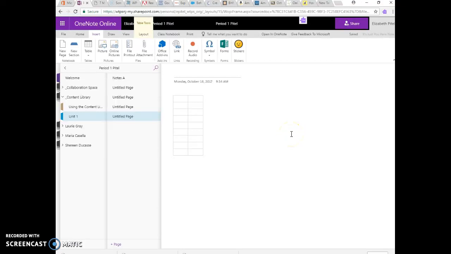All right, you guys, so we're going to do some quick zipping around in OneNote so you can get a feel of how things work. We're in the online version first, and then in a minute we'll move over to the full version.